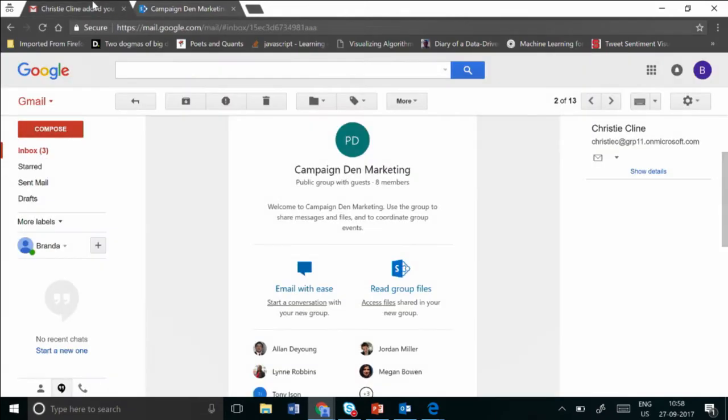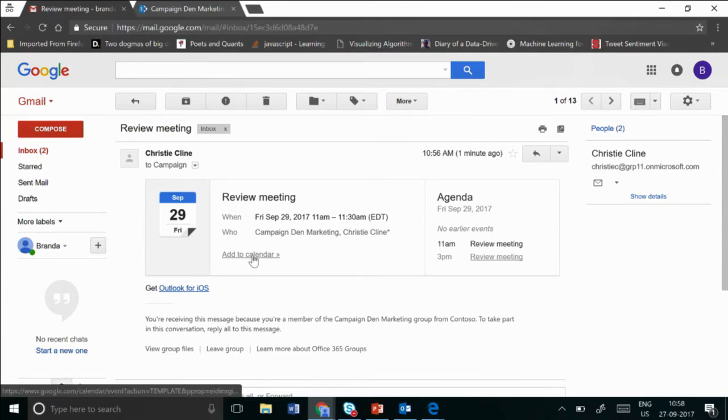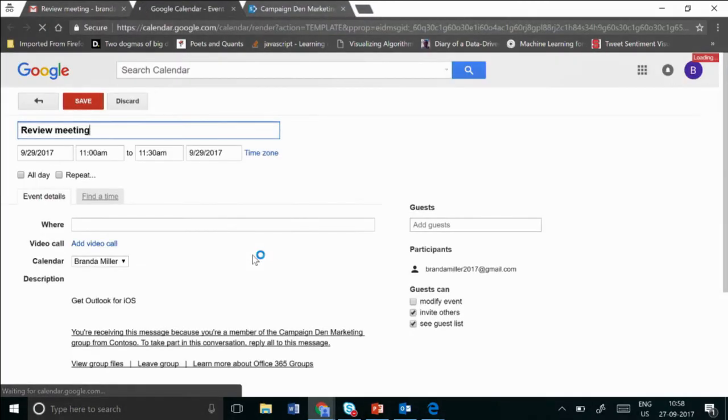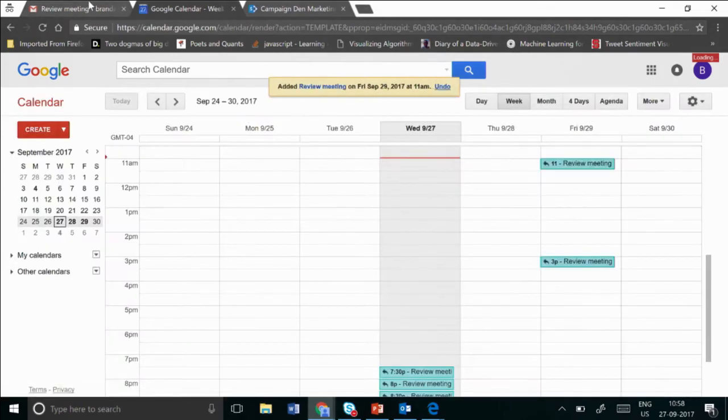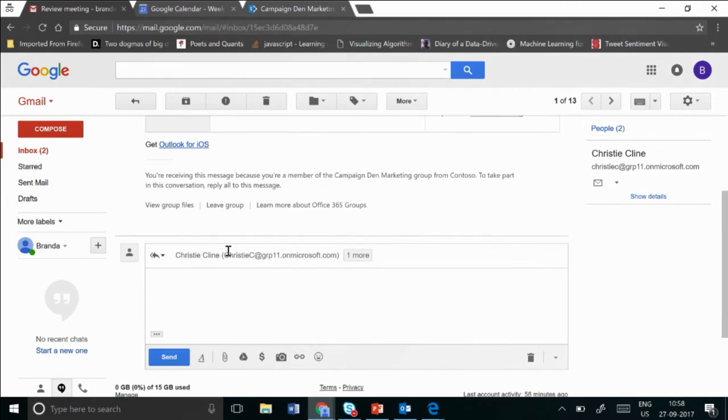You can also see she received a calendar invite which she can add to her personal calendar so that she receives notification about this review meeting. She can also reply to this group mail, which will be received by all the group members. You can also see with every conversation there is a footer which contains all the information that she can use to collaborate, like leaving the group, learning more about this group, and accessing group files.